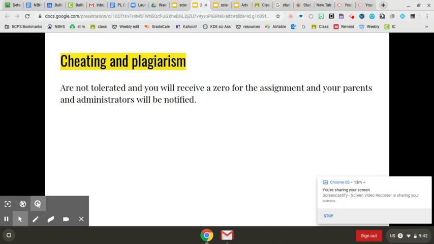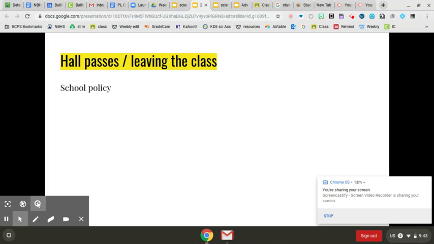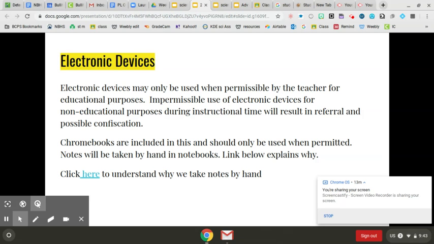Cheating and plagiarism, 0 on those assignments. So please don't. I know things are so easy to just copy and paste, especially when we do things digitally, but the Google Classroom has some tools that flag it if it's been copied and pasted. So please don't. I don't want to have to give you zeros. Please just do your own work. Food and drinks in the classroom are not allowed. But if you're at home, you go for it. Whatever you do, you. School policy, of course, doesn't really apply to us right now.